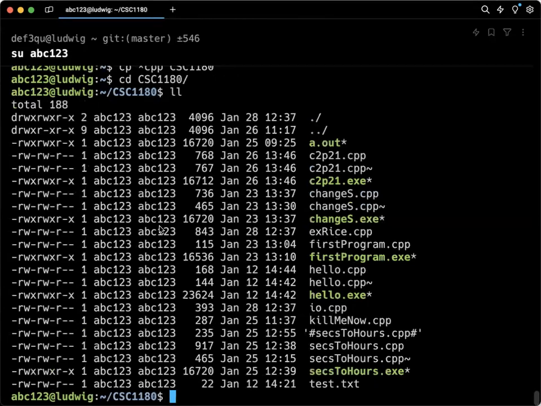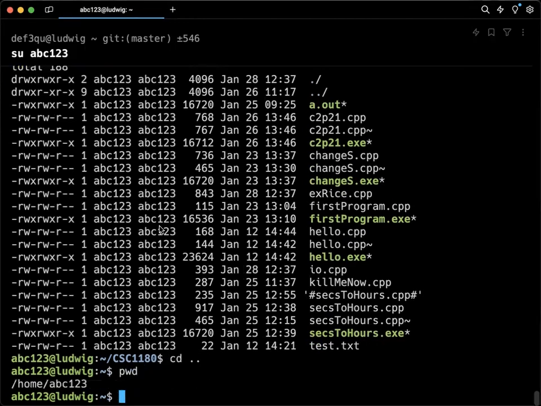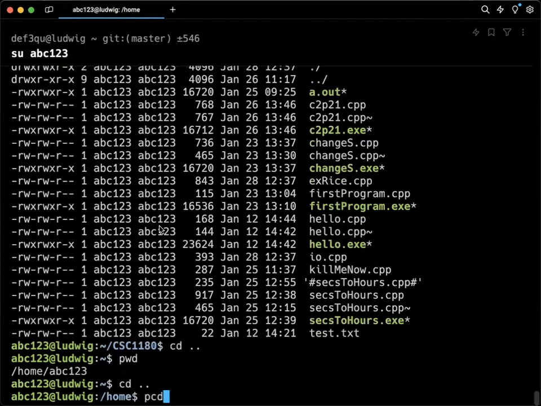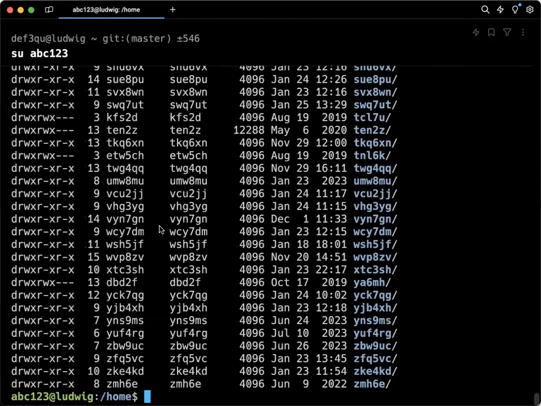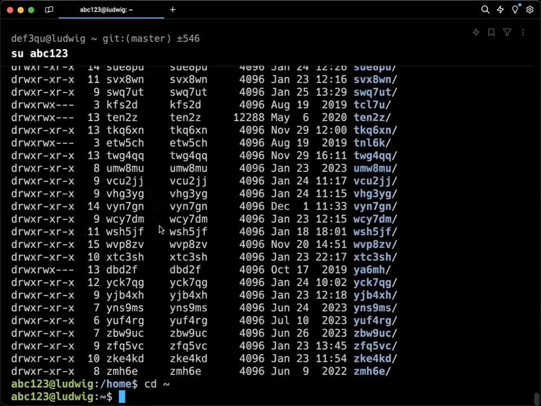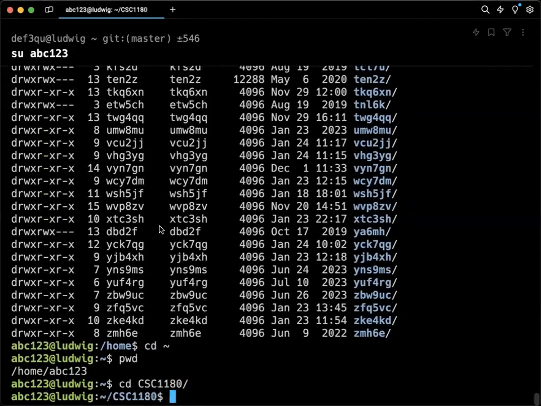If I do that, and then cd into CSC1180, those files are there now. One thing I haven't mentioned yet: if you ever want to go backwards in a directory, it's cd space period period. That takes me to the parent directory. So now I'm back in my home directory. If I do cd .. again, I'm back in everyone's home, and you see everyone's files listed there. But if you ever want to get quickly back to your own home, cd space tilde, which is above the tab key on my keyboard, takes you back to your home directory. And then cd into the CSC1180 directory.